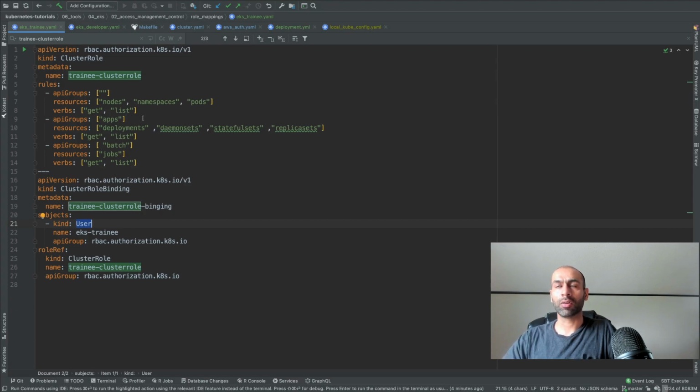So I hope you now understand how exactly permissions work for EKS within AWS.